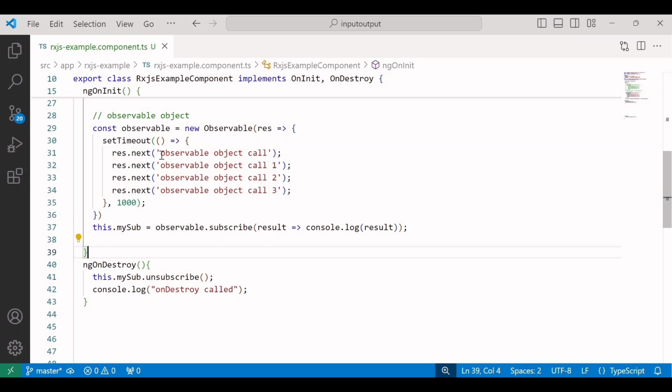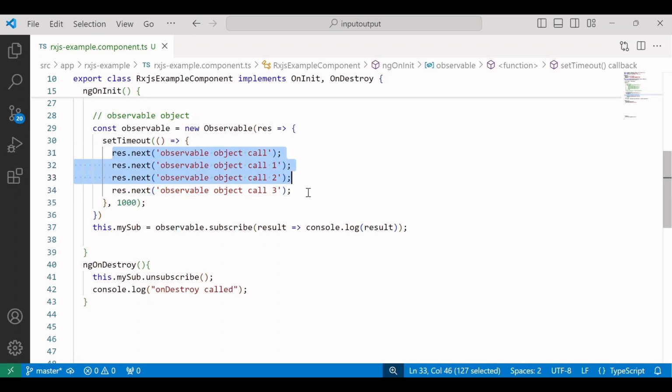So now I want only the observable object call instead of all 4 lines. I want to filter the data and I want only one line in the result, not all. For that, I am going to use the filter operator in RxJS. For the filter operator, I need to give the condition inside it. Based on that condition, we will get the data.